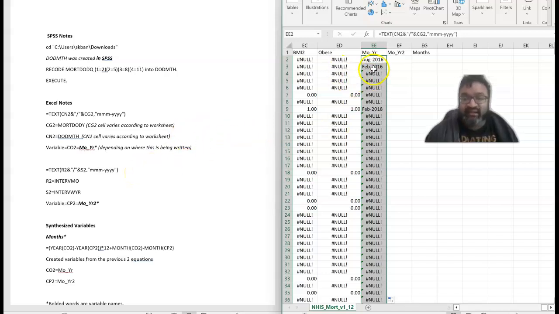So these are the final types of dates when mortality took place. Now what we want to determine here is the number of months that have transpired between the final date and the original date, and that is what we'll record here.